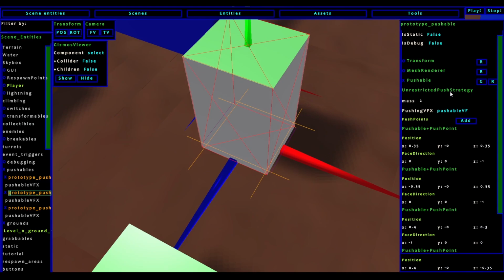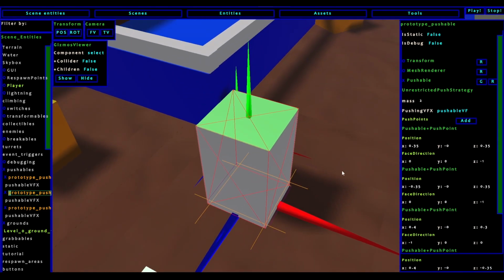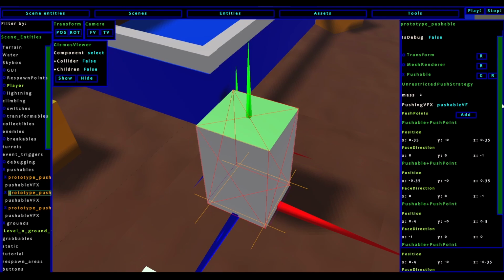So we have a pushable. It has several options to be defined. One is how you want the player to push this pushable, and this is called the pushable strategy. And this pushable strategy, in this case, is called unrestricted push strategy. And this means that this can be pushed in all directions.